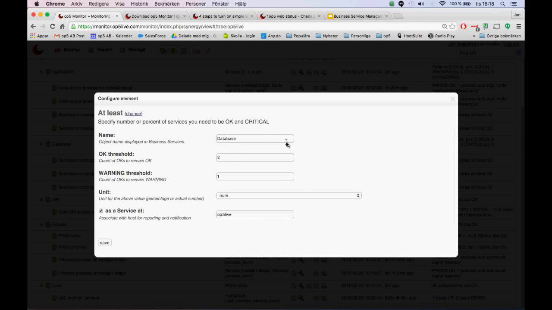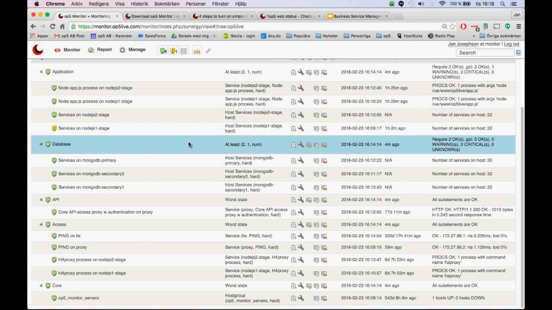It needs to be something at least. The name of this particular group is databases. I say that I want to have 2 okay. If there's only 1 okay, it's going to be a warning. And in this case, it's actually numeric. I can choose to use percentage here as well. So that's the very simple way of setting up the basic rules.